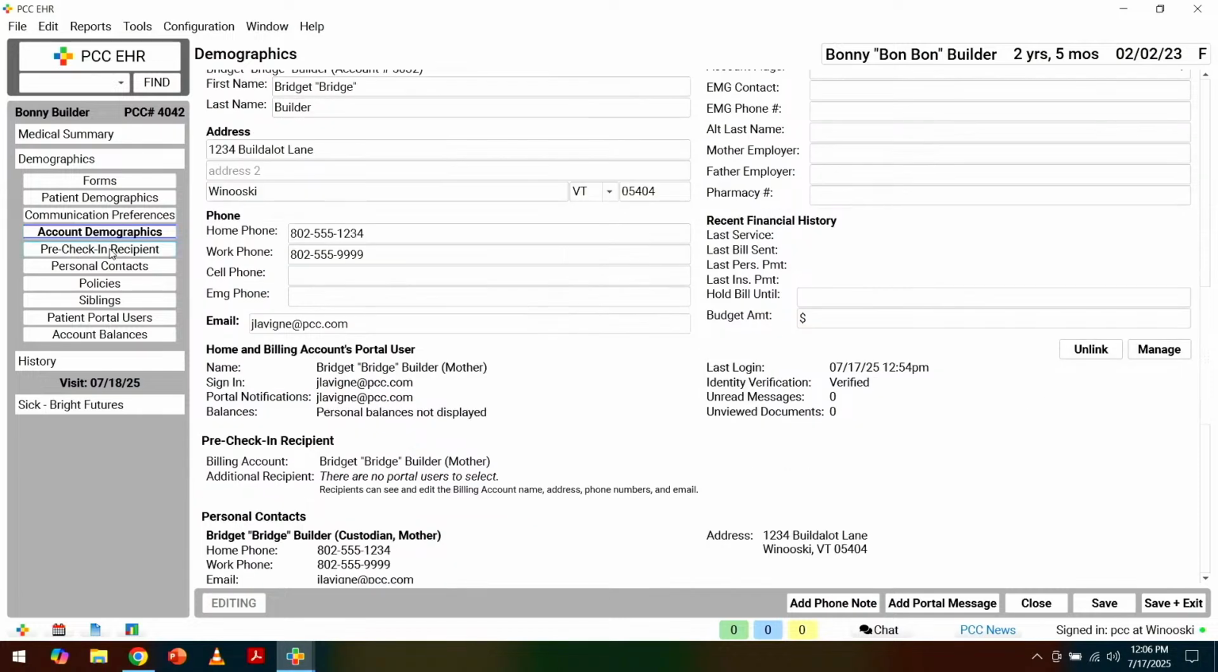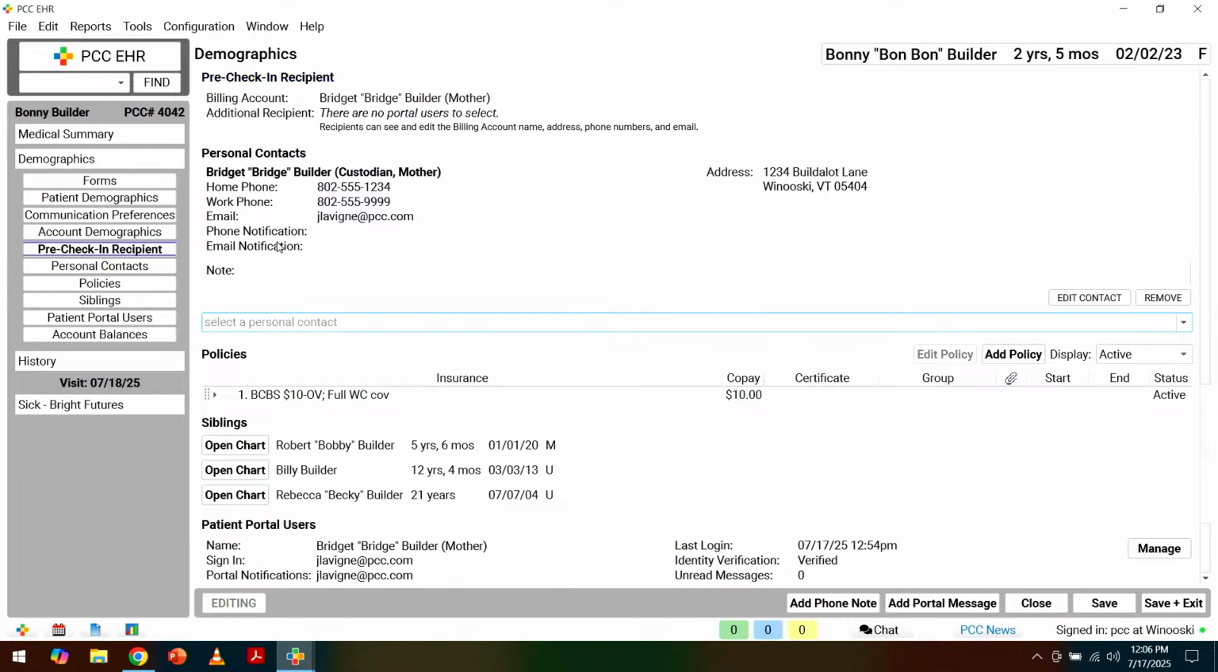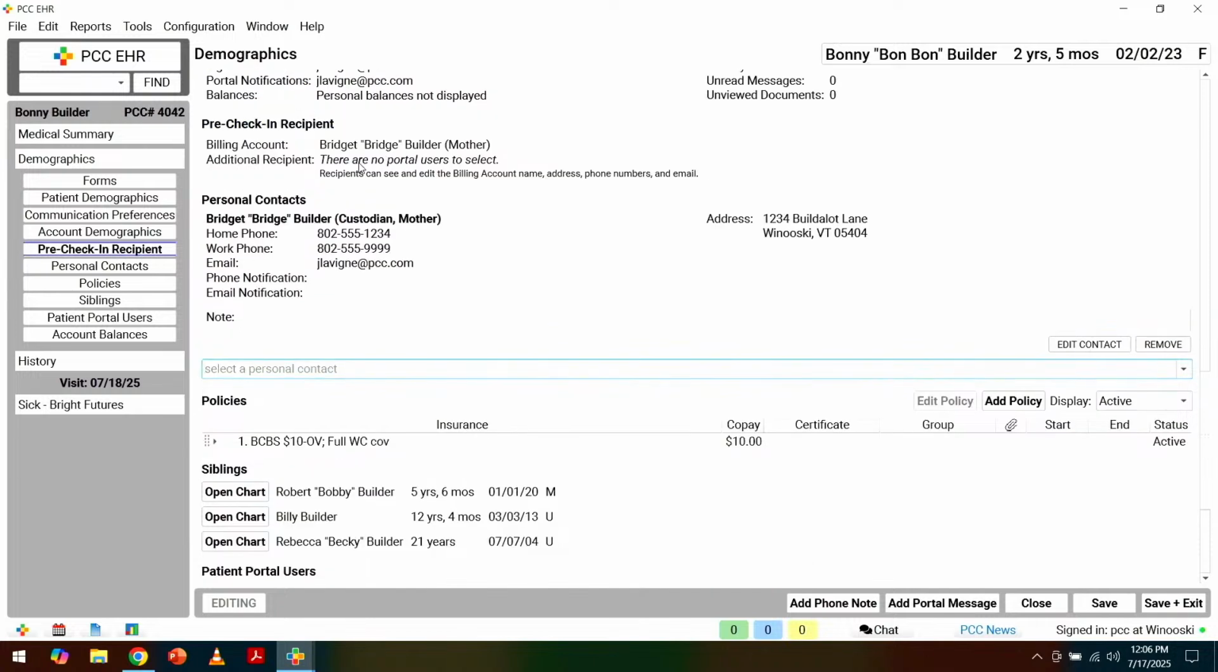And then we also have the pre-check-in recipient. If there was another portal user, there would be a little drop down here where I could select another person. And then both will get it? Yep. They can log in, and say for instance both parents are doing it at the same time, it will indicate started by Bob or started by the other parent, so that they know if they've started the process.